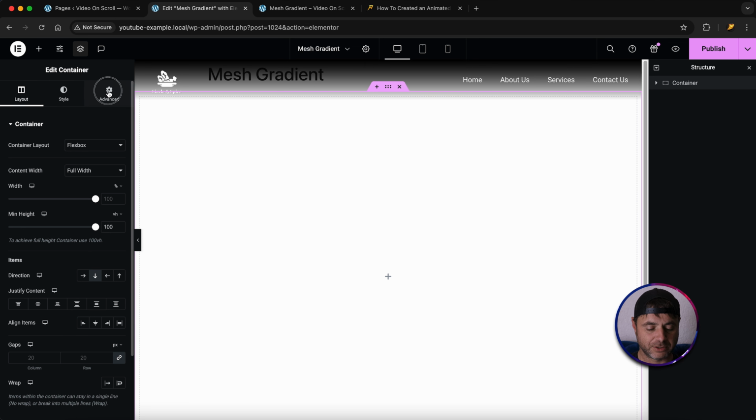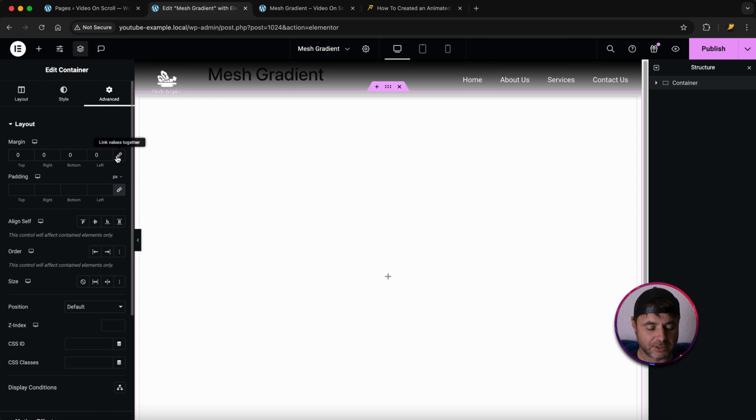So what I'm going to do is I'm going to click on advanced, I'm going to make sure that it's not linked, and then I'm going to put it as a -100. But you don't have to do the same thing in yours. It's because my header is actually transparent, so I want it to shine through.